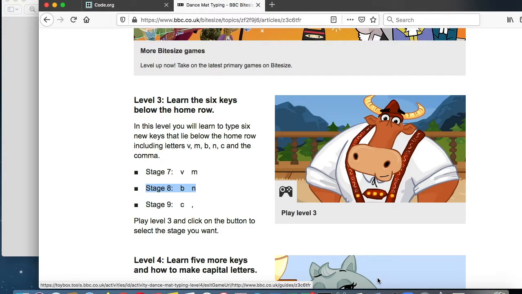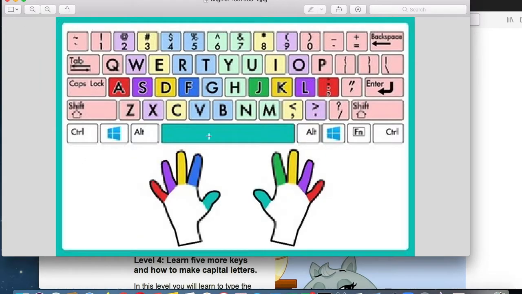This week we're on to stage 8 of our typing, and that's going to be B and N. So let's take a look at B and N on the keyboard. B's over here, N's over here.